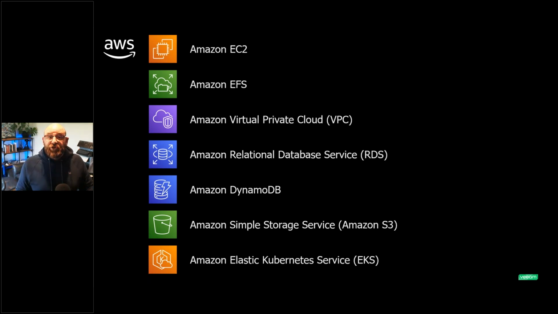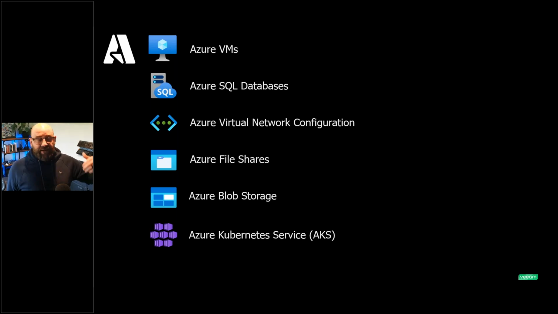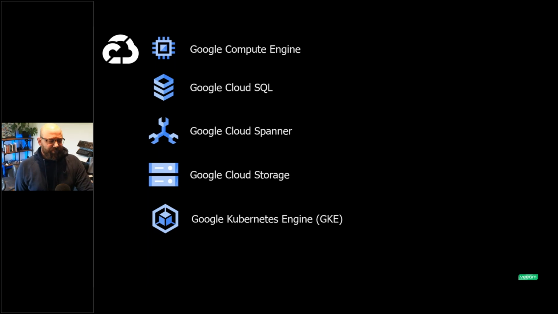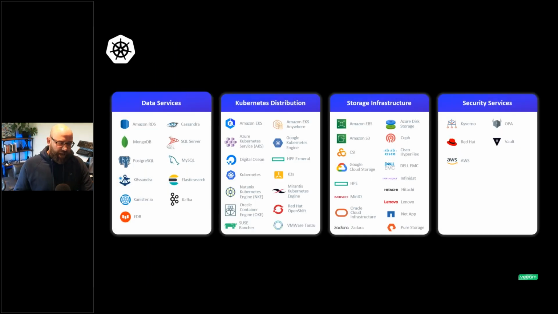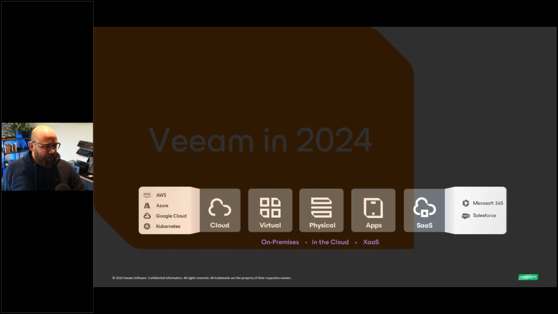The ability to protect unstructured data in object storage, not just a place to throw your backups now. It's also a place that people are running first-class workloads. And then EKS as well. You're going to see a trend here. Virtual machines, managed SQL, managed databases, network configuration, file shares, blob storage, Kubernetes. Same for Google. And then from a Kubernetes point of view, you're going to see a load more. But again, it's all about that choice, that flexibility. So yeah, there's a lot going on.